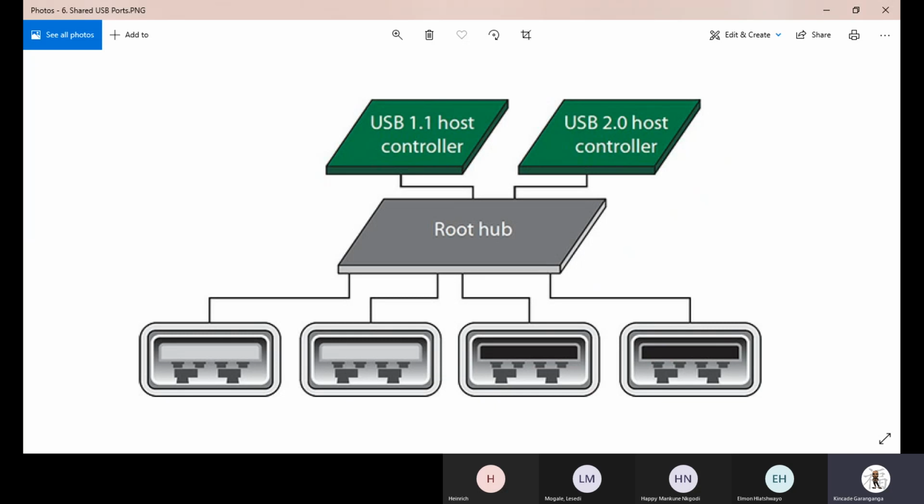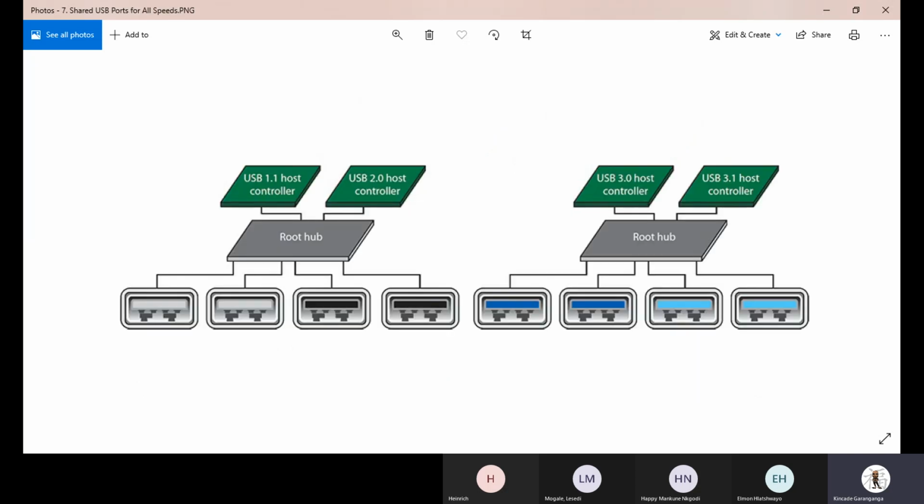PCB, would have to have the appropriate controllers that cater for the difference in terms of architecture and speed when it comes to your USB ports. So this is just a typical example of shared ports between 1.1 and 2.0. And then if you want to look at it from a different point of view, what you now have on screen is shared ports across 1.1 all the way to 3.1.